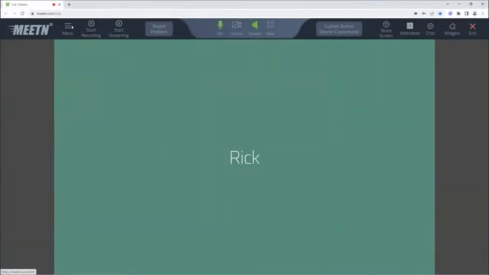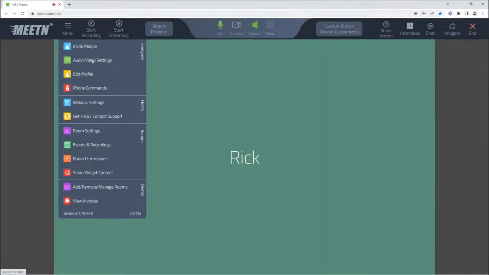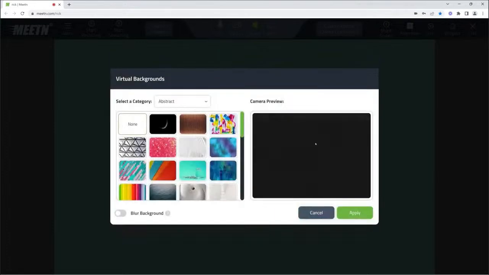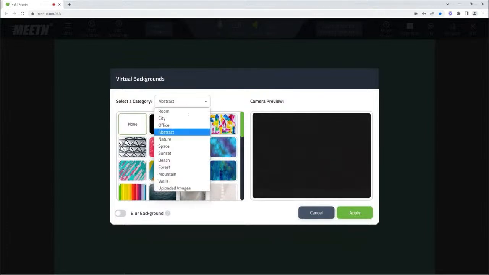And let's go back to the main menu. Audio video settings shows you basically the same options as before. One thing we didn't cover is virtual backgrounds. We won't get a preview here because I don't have my camera on, but we have a bunch of different categories for background images. We have like 500 images here. And then on the bottom here are uploaded images. So you can upload your own images. That's how you do that.